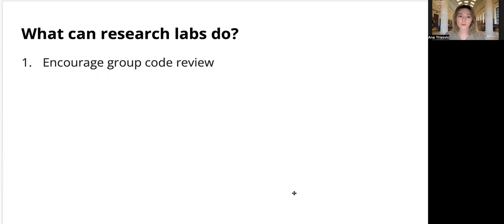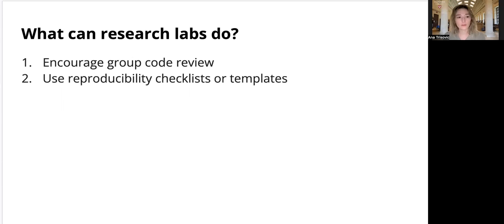Next, what can research labs do? We see that code review really helped with code re-execution and reuse. So one thing is to encourage a group code review within the group. That again takes time, but it is really helpful. It is also really helpful when a person leaves and other people need to reinterpret their code.